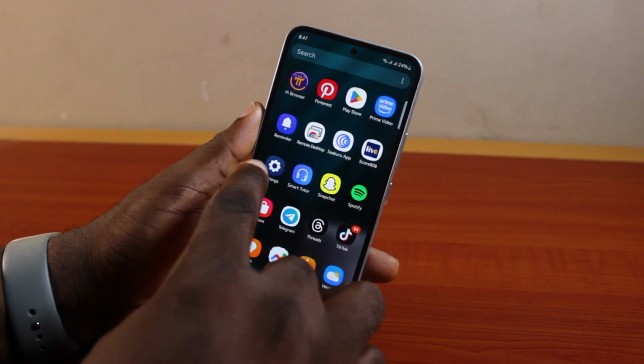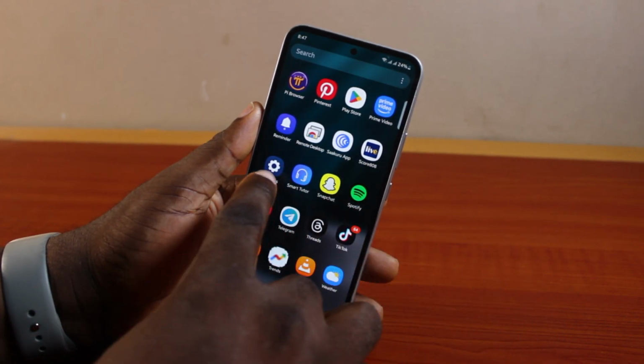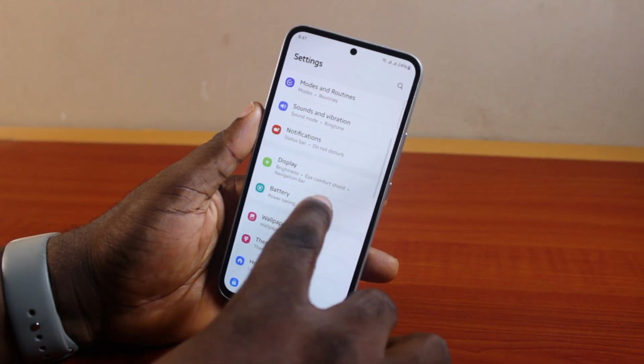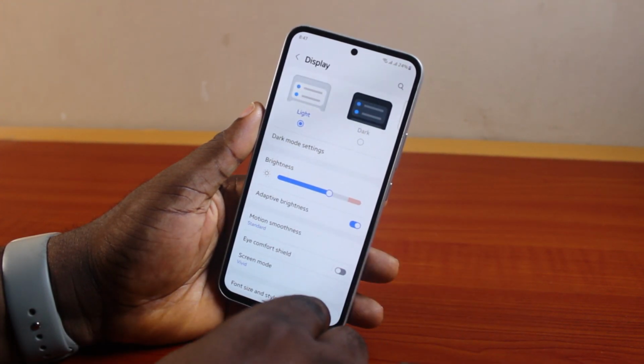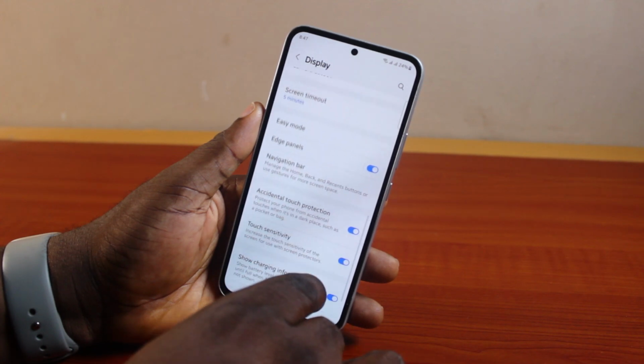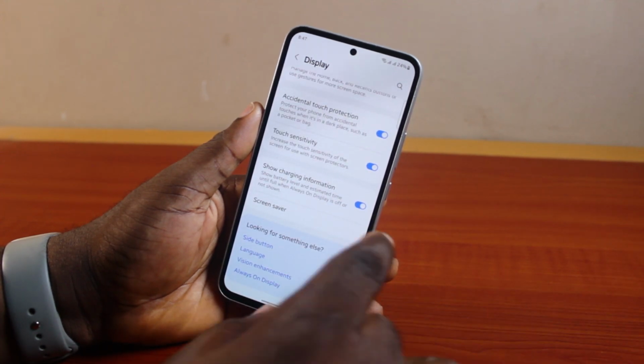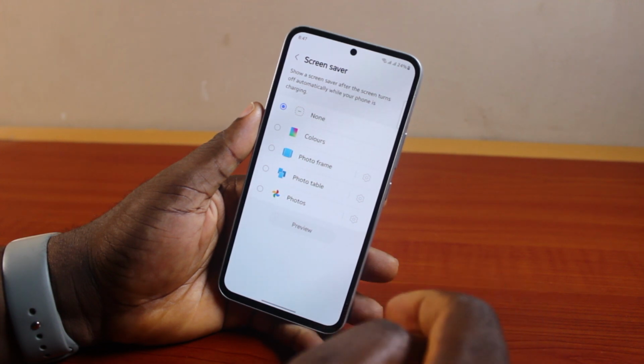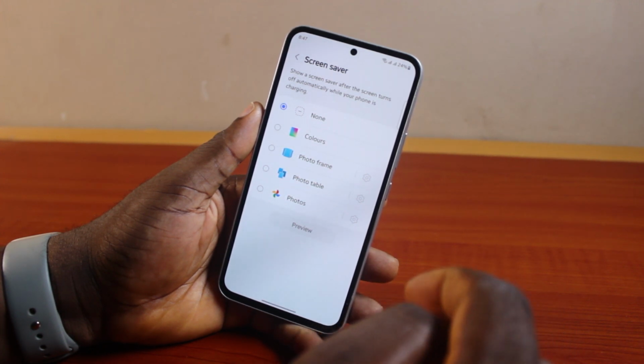Now to turn on screensaver on Samsung, what you just need to do is go ahead and open the settings app on your Samsung Galaxy device. Once you open that, scroll down, click on display. Under display, you want to scroll down the page until you get to the bottom and then locate screensaver. Here, show a screensaver after the screen turned off automatically while phone is charging.